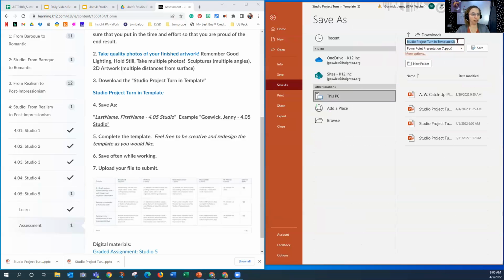And over here, I'm going to give it a name. So I'm going to name this with the naming conventions of last name, comma, space, first name, space, hyphen, and then the project or assignment title, 4.05 Studio. Okay, just like that, that's perfect.